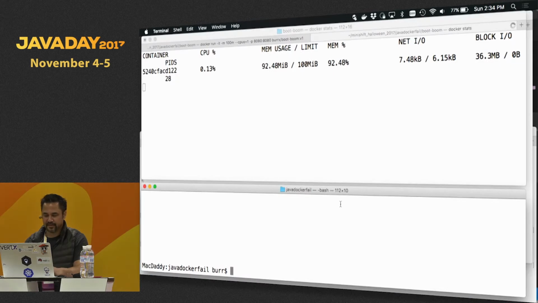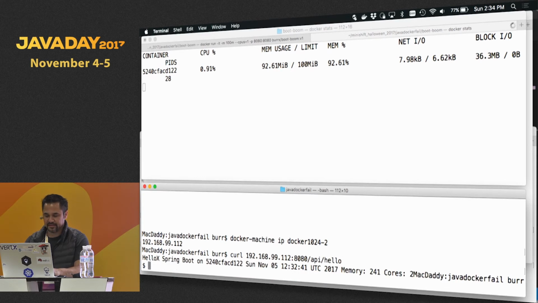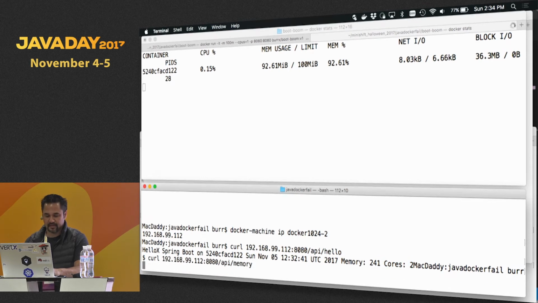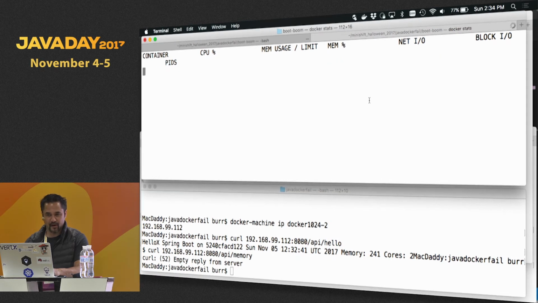And what was the IP address? Docker machine IP, Docker 12022222. Okay, there it is. So if I say curl API hello, let's just double check that. All right, so that's what we were just seeing in the browser. So 2 cores, 240. But if I hit the other one, okay, hit the memory, you'll see what it's done, and it's dead and gone.